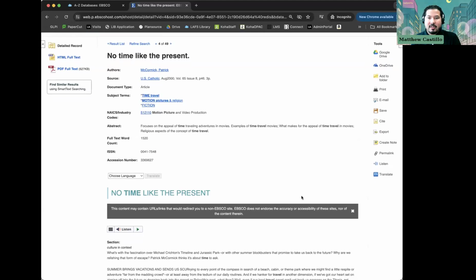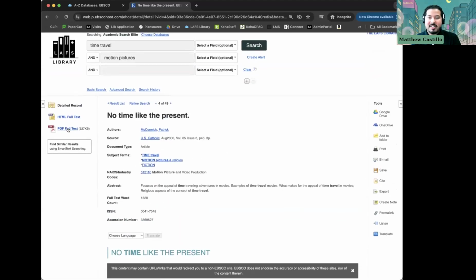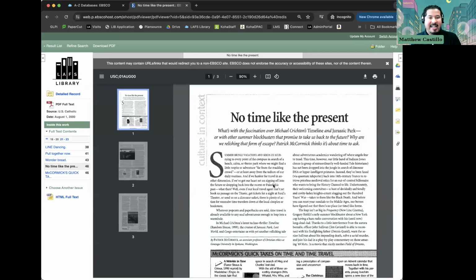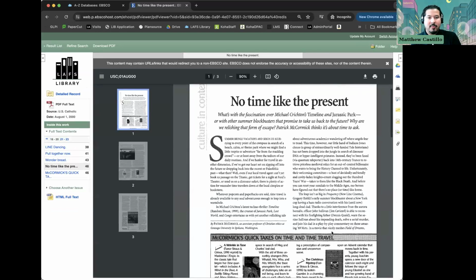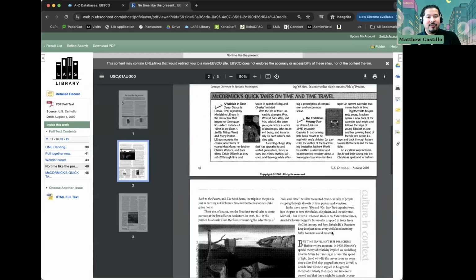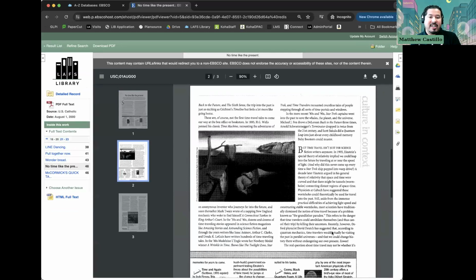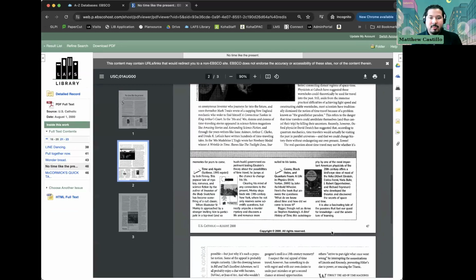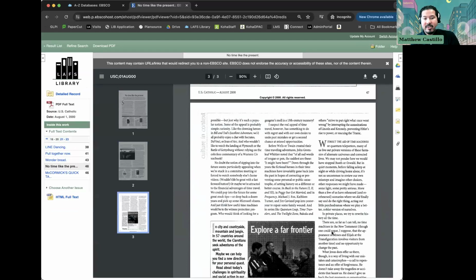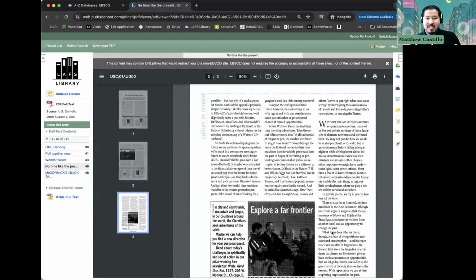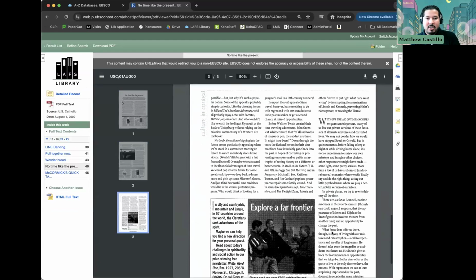And then if you look over on the left, there's these two links. One says HTML full text and one says PDF full text. Let's click on PDF full text so that you can see what that looks like. It is essentially a scan of the original publication so that you can see it in its original form. So you see all the pictures, you see the original font. It is quite literally a scan of the original publication. And you might need this for research purposes, or you might just be interested to see what it looked like when it was originally published.